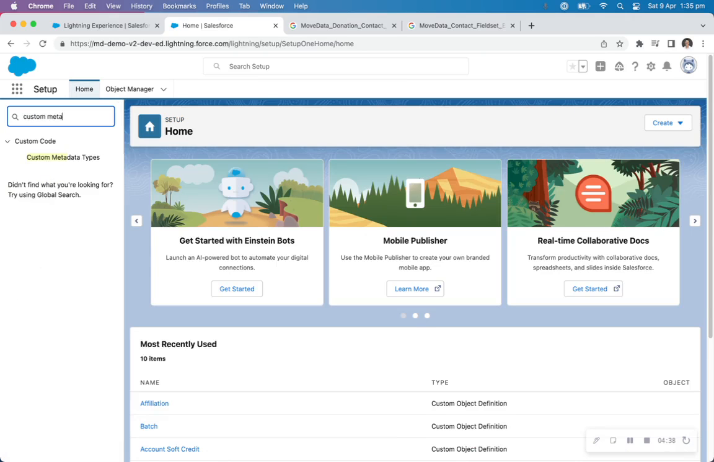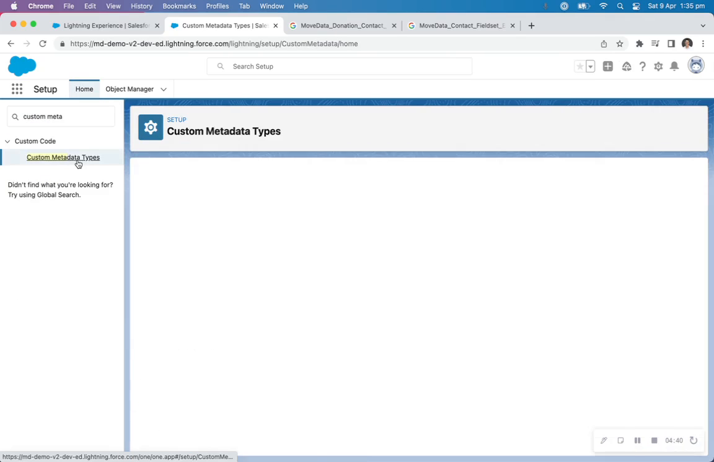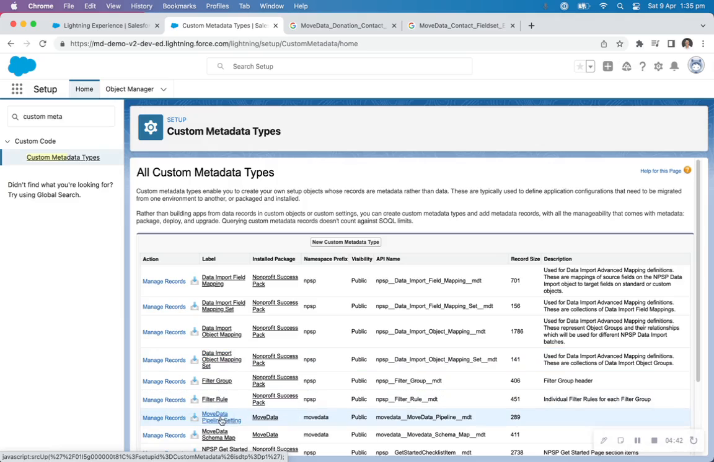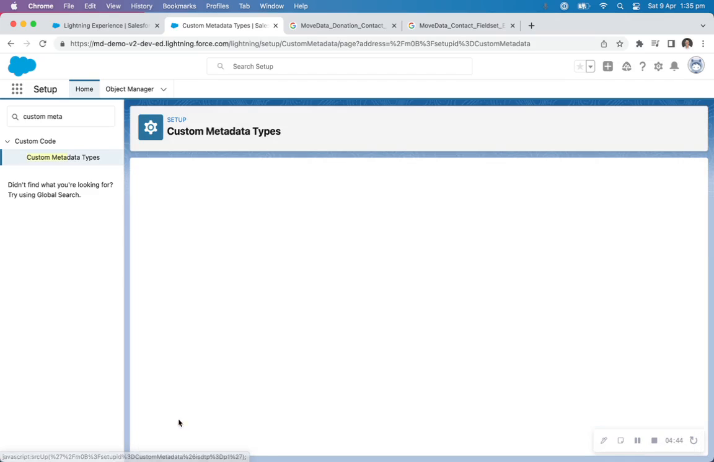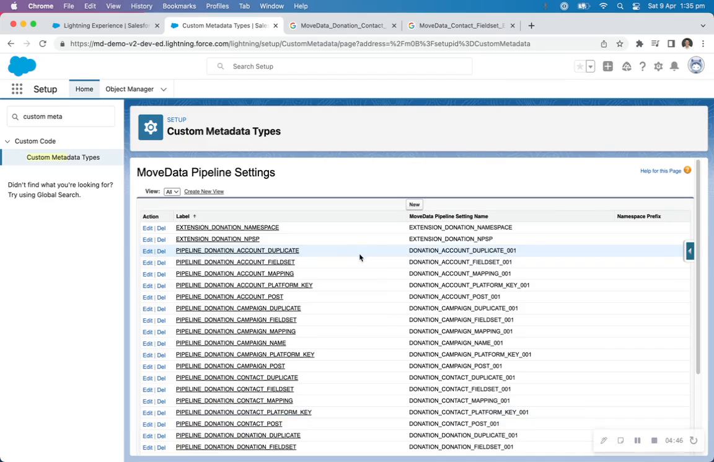Basically, we need to go to custom metadata and move data pipeline setting, manage records. You see a number of records here. Basically, these are referencing different flows, different field sets, different actions that are occurring when move data pushes your records into Salesforce. So we've created a flow and a field set, and it's to do with the contact records.